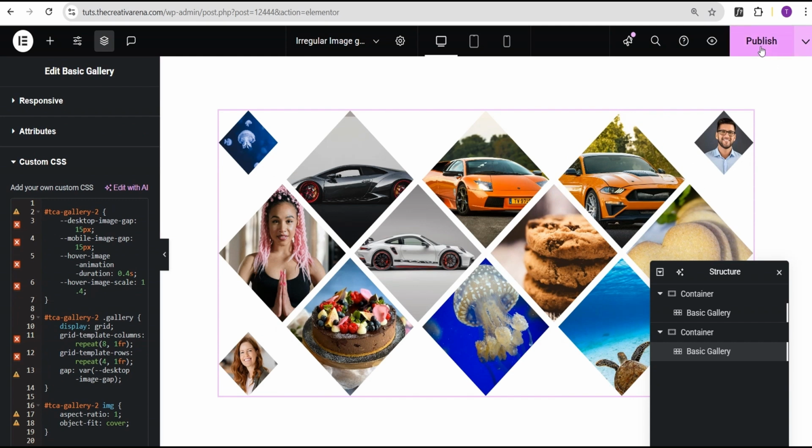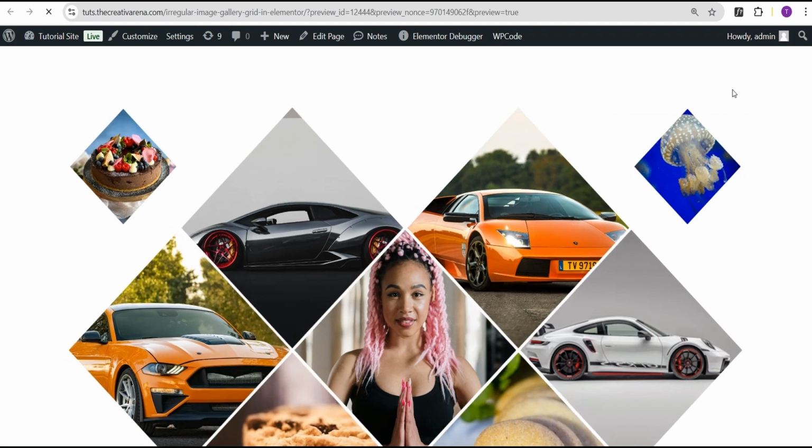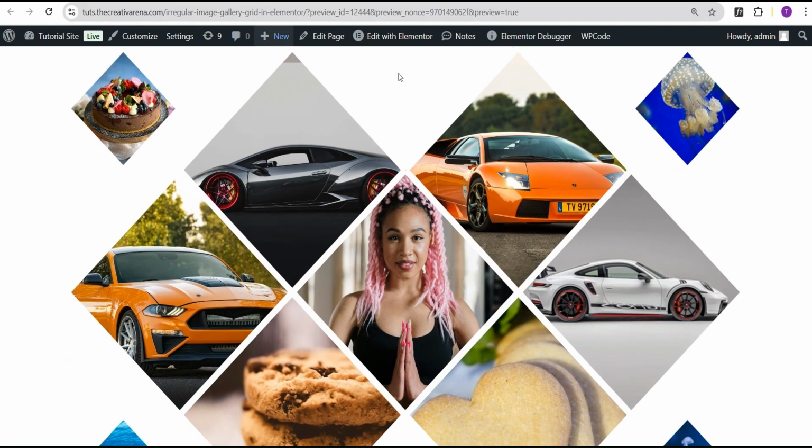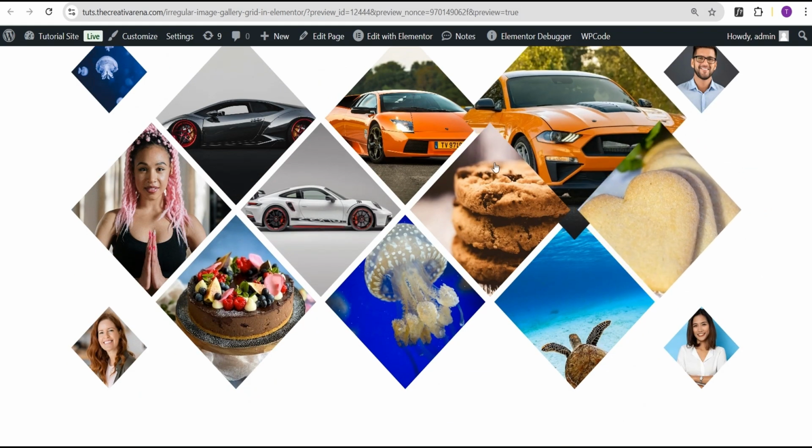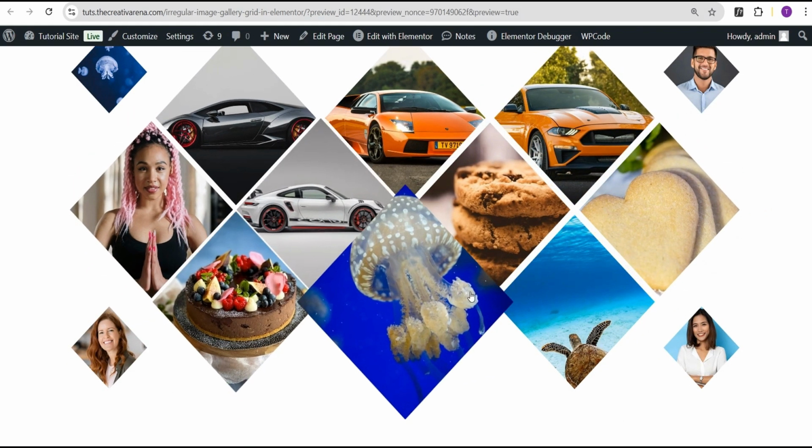Okay, so now let's click on publish and let's preview it. You can see this one here has fewer images, while this one here has many more images, as you can see.